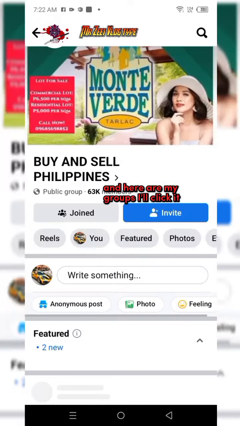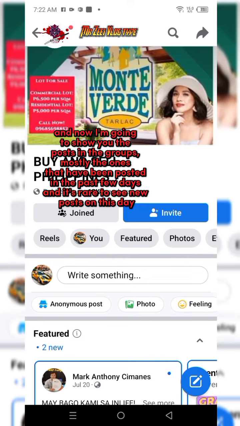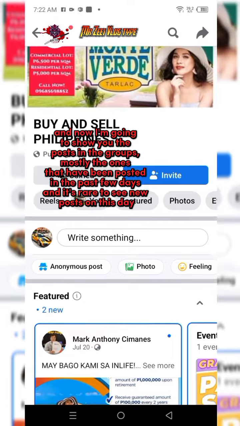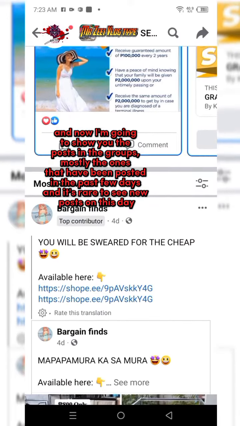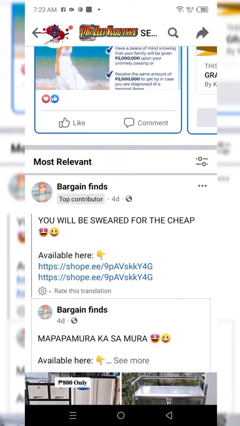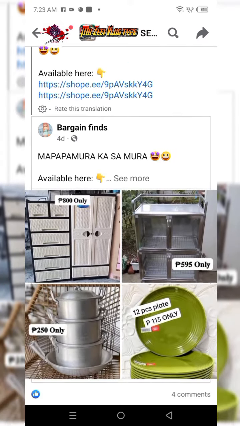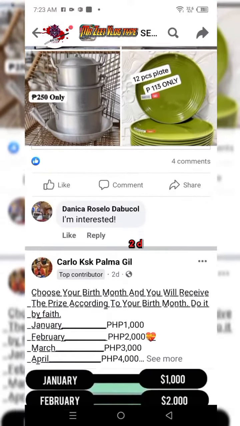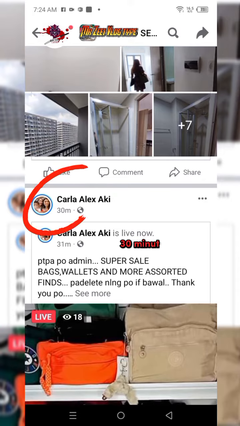I'll click it. And now I'm going to show you the posts in the groups, mostly the ones that have been posted in the past few days. And it's rare to see new posts on this day. Like this post 4 days ago, 2 days ago, 1 hour ago, 30 minutes ago.